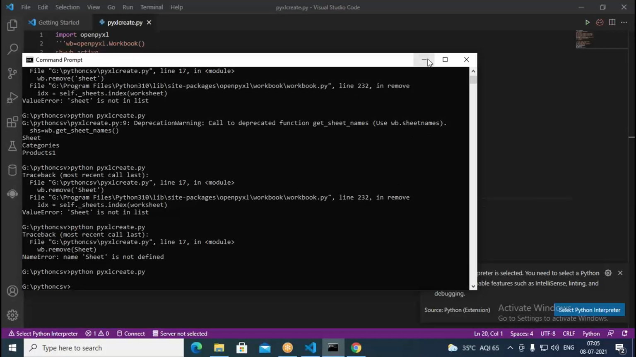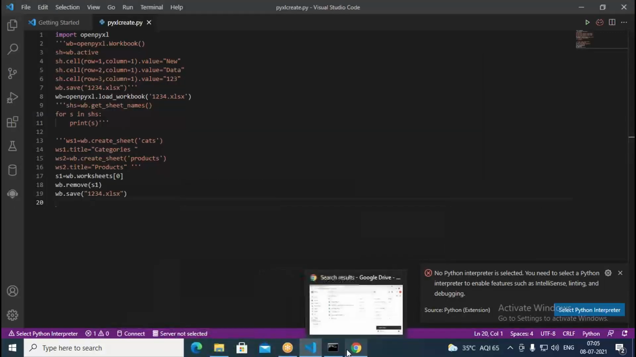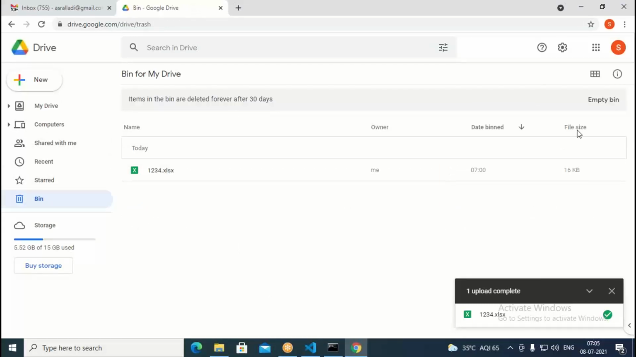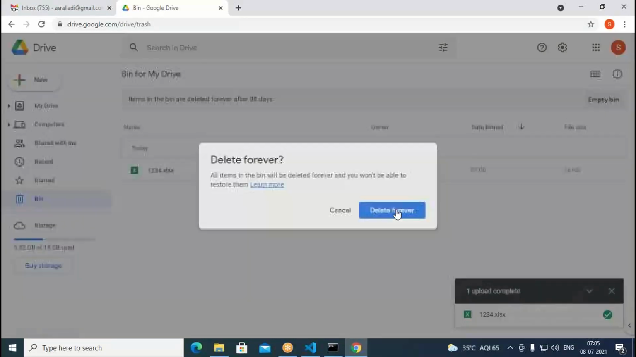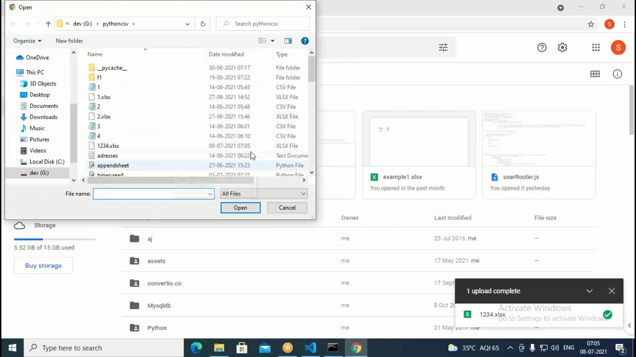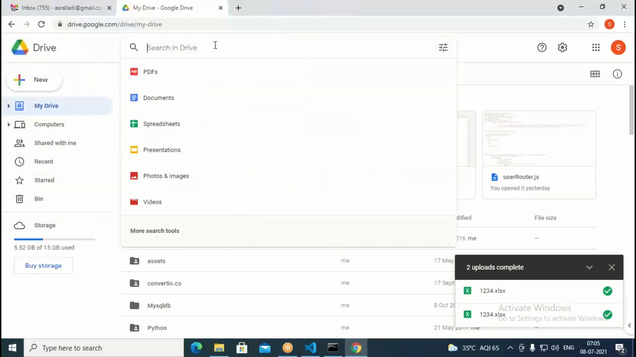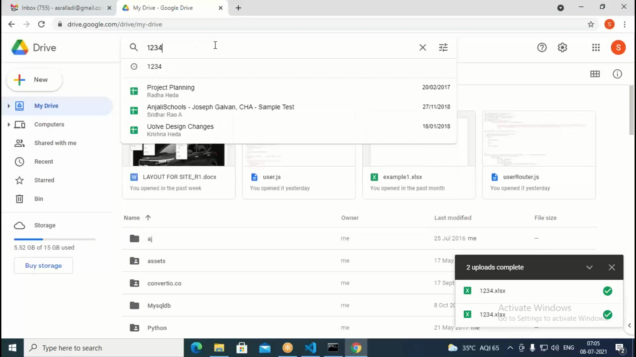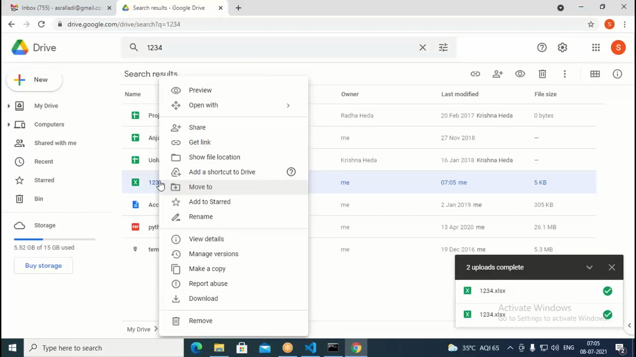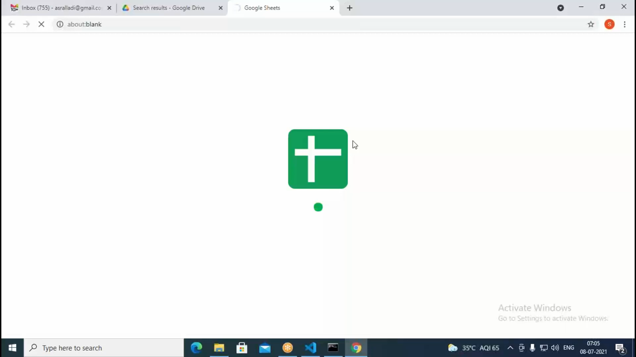Now this is removed. And if I move the same file into Google Drive, this time in the folder, first I delete it. You can empty this. Then come to My Drive, and from here I upload the file 1234 XLSX. Once uploaded, I can type 1234, then I get the required file. Then open this with Google Sheets.